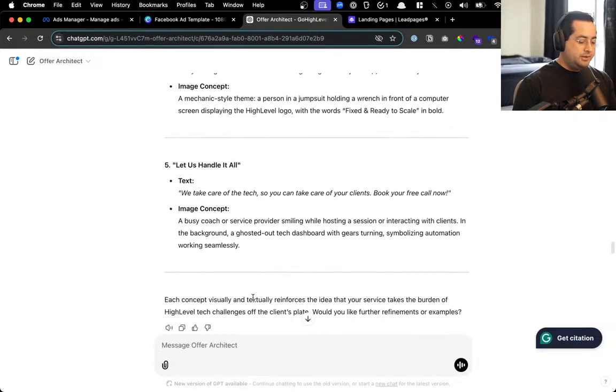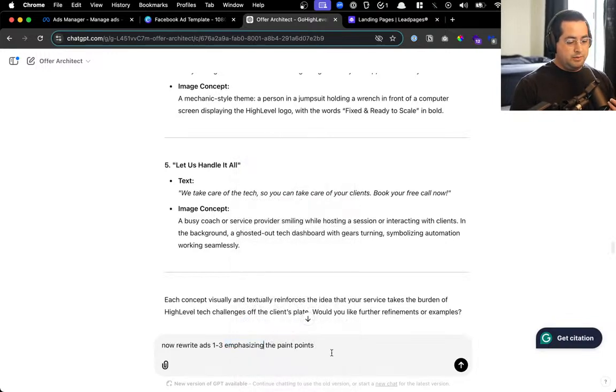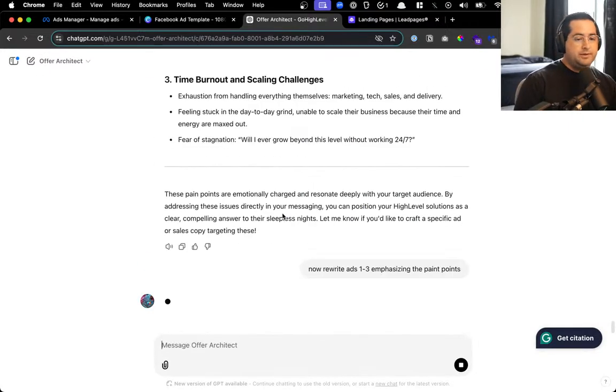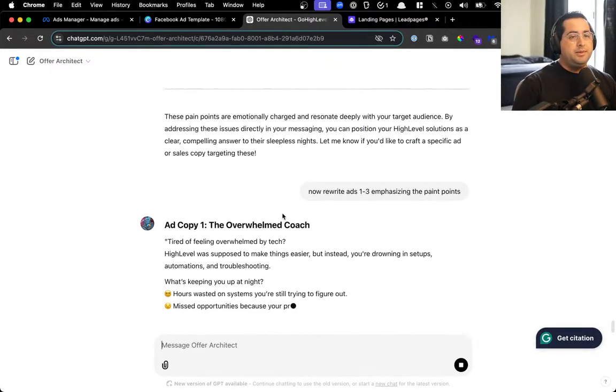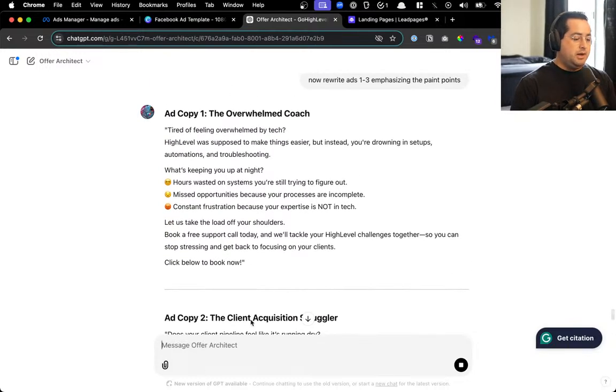I'm going to say, so now rewrite ads 1 through 3, emphasizing the pain points. Because customers are in pain, basically. We want to move them from pain to pleasure. Okay. And now that we surface those pain points and then reprompt it, it's going to use that in its prompt to write better copy.